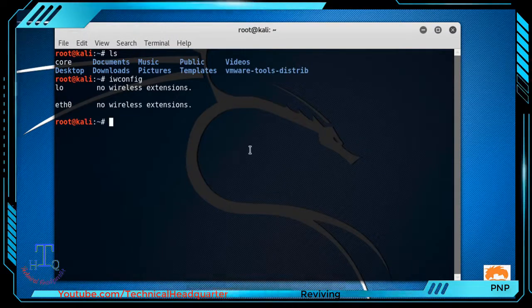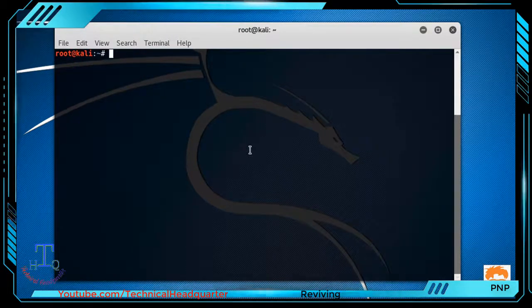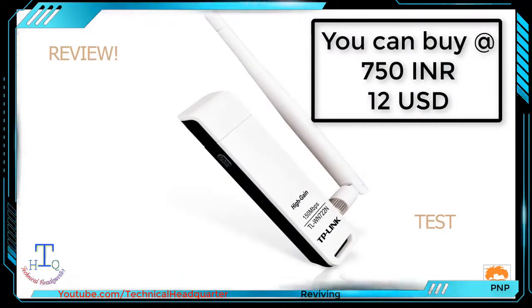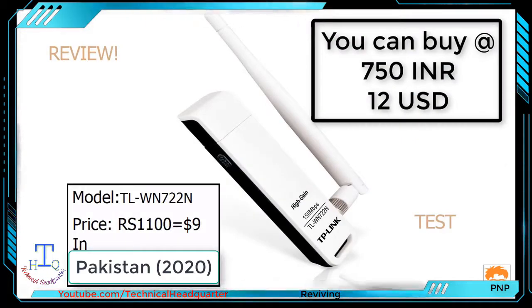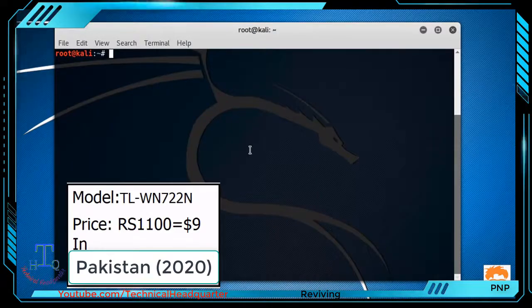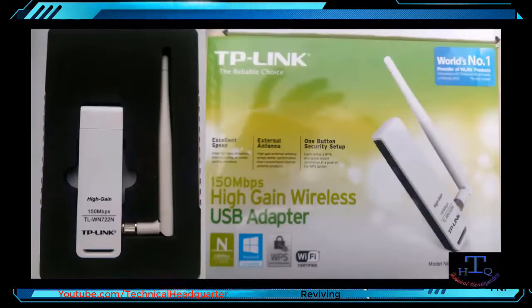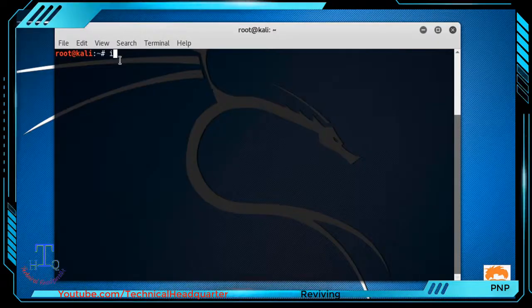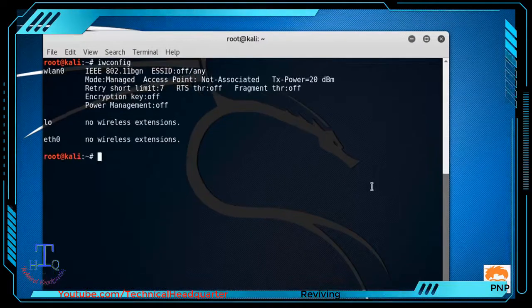Okay, so what we are going to do is, I have the TP-Link USB Wi-Fi adapter. I will connect that Wi-Fi adapter into my laptop. Now the external USB Wi-Fi adapter has been connected. Now I'll try iwconfig again. Okay guys, now we have connected the external USB Wi-Fi adapter, which is wlan0. Now let's try to enable the monitor mode.